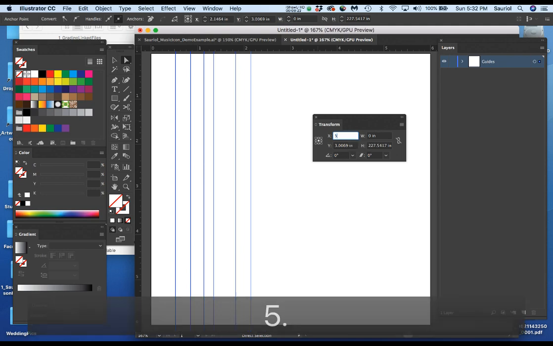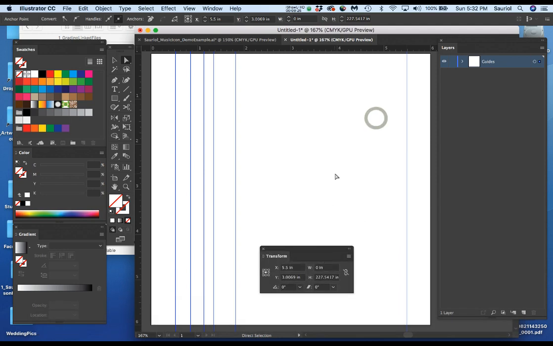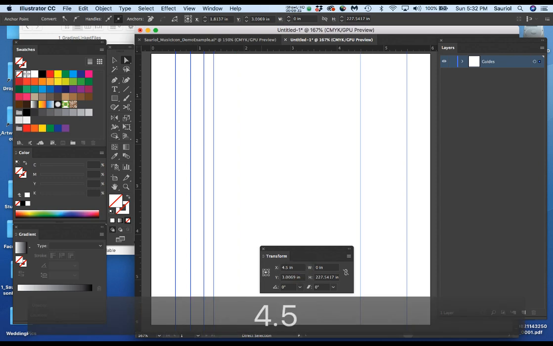So I'm going to put 5.5 and hit the return key. Now I'm starting to lay my guides in. So now I marquee this one. What is this one at? This one's at 4.5. This next one is at 3.5.